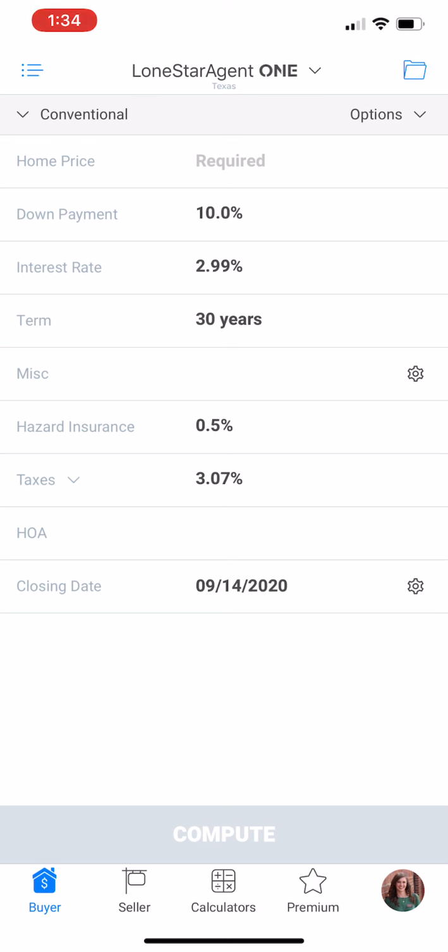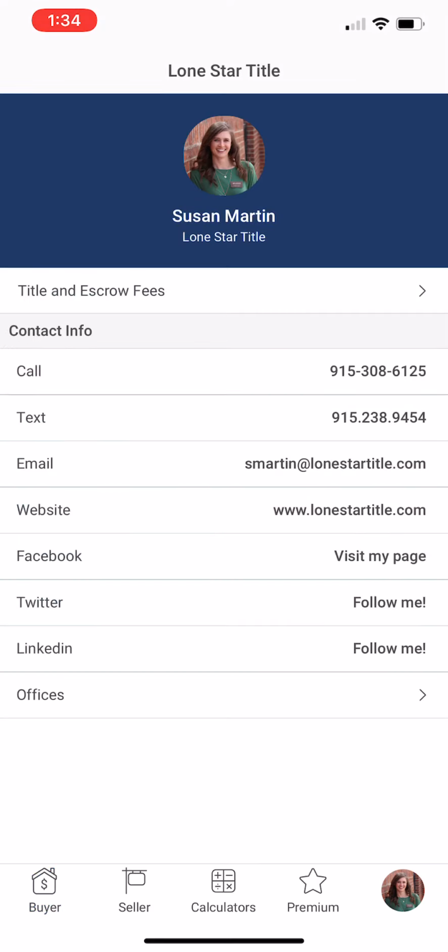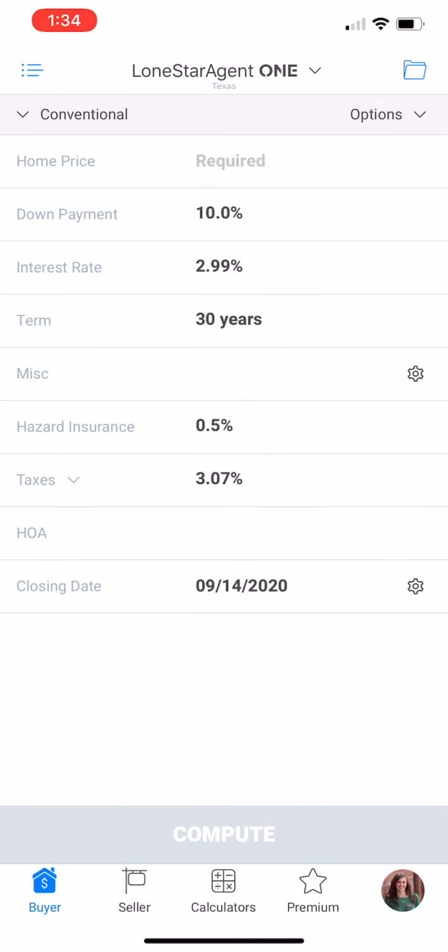You will have at the bottom a buyer, seller, calculators, premium function if you have the premium function, and then a picture of Miss Susan Martin as your contact base. If you click on Susan's picture, it will bring up her contact information so you can connect with her directly there.